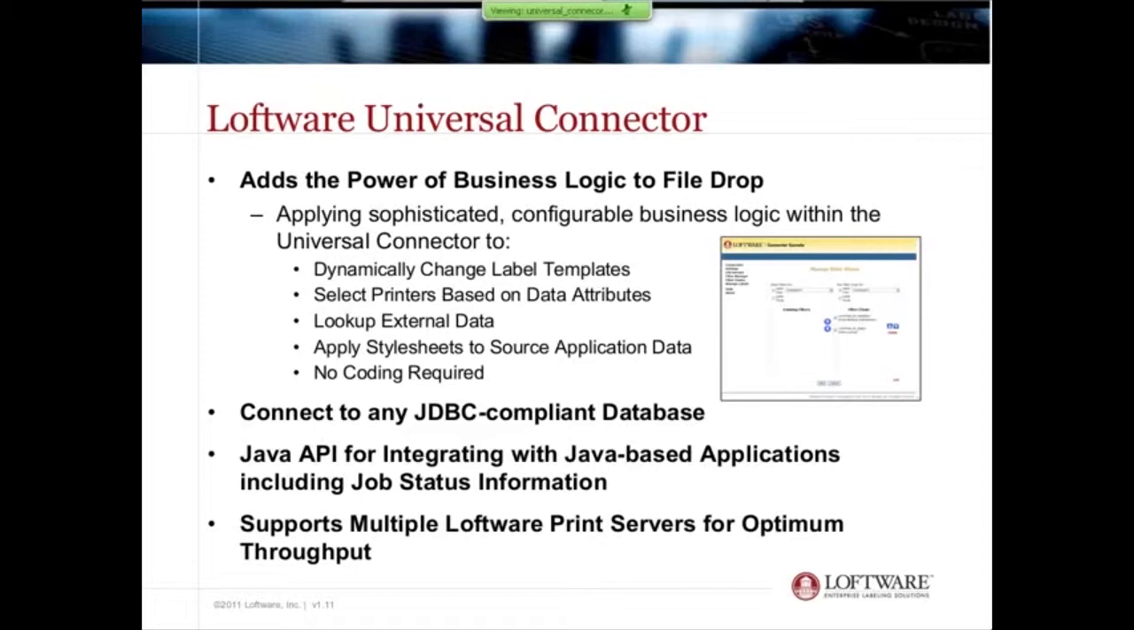And certainly, we need to support our larger customers with multiple print servers to drive throughput, to also remove the logic, again, necessary in the host application to determine which print server do I need to drop the file to. So the Universal Connector really allows you to centralize that operation.